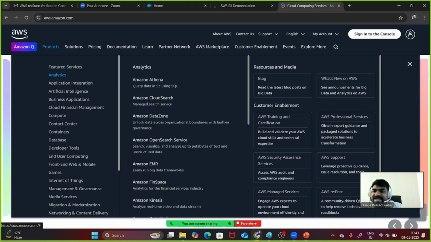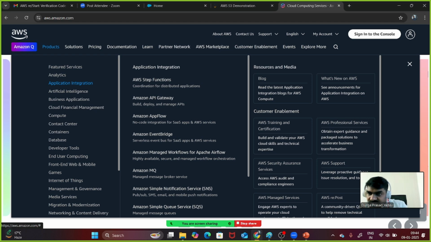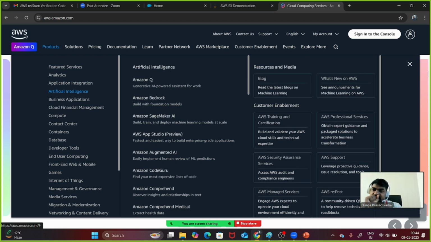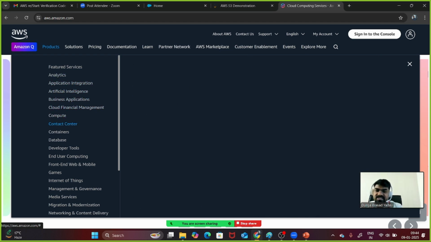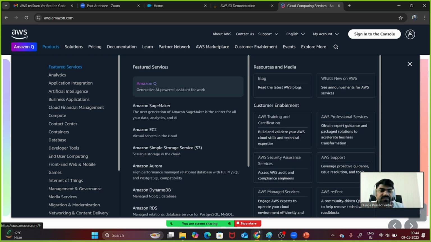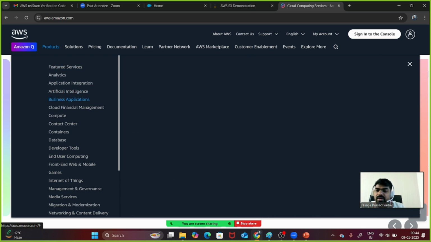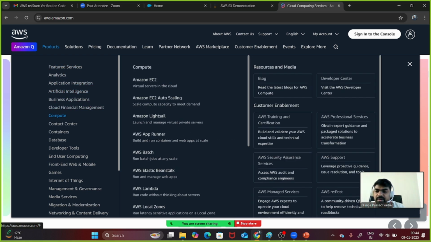As you can see, it starts from analytics. Alphabetically, it is getting started: analytics, application integration, AI, business application. These all are the service categories. Now the first category which we are going to learn is compute. So we will click on compute, and you can see inside the compute, these all are the services.